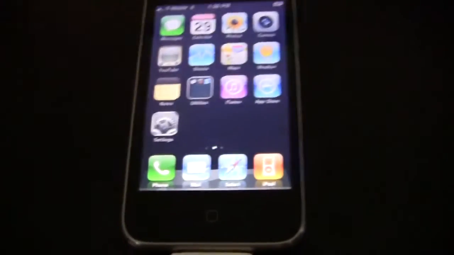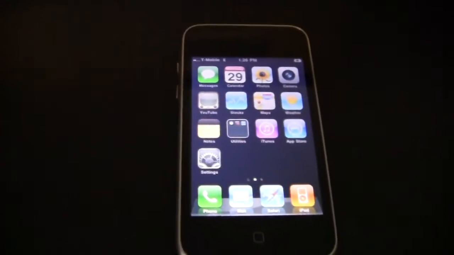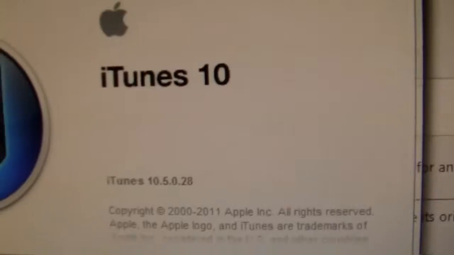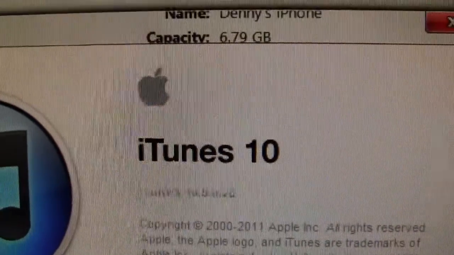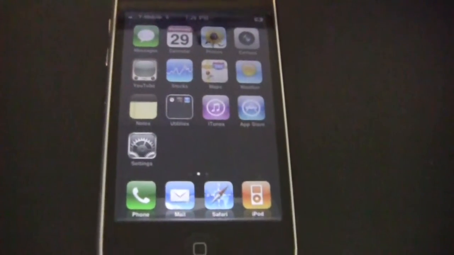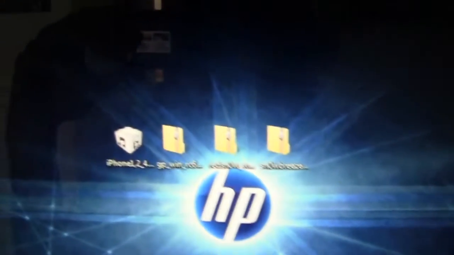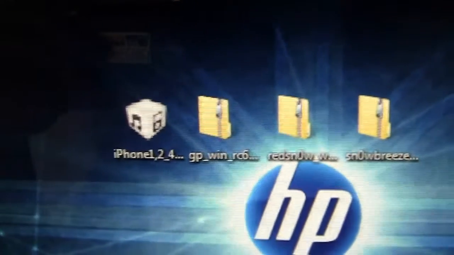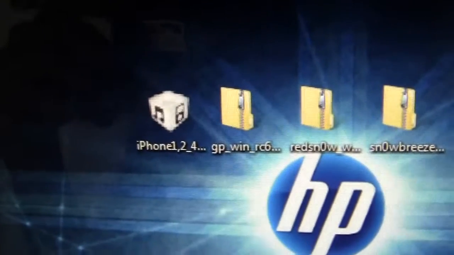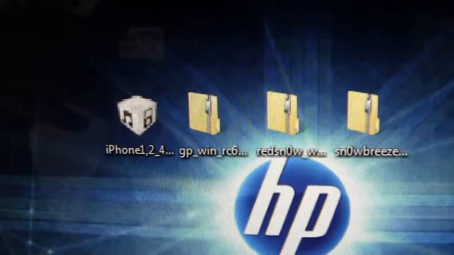Alright then, so let's get started. Now, you should have the latest version of iTunes. Me, on the other hand, I have the beta version 10.5 for iOS 5 beta reasons. Now then, you should have at least probably 4, maybe 5 files. You should have your original firmware or your custom-made firmware based on Snowbreeze or PwnageTool.